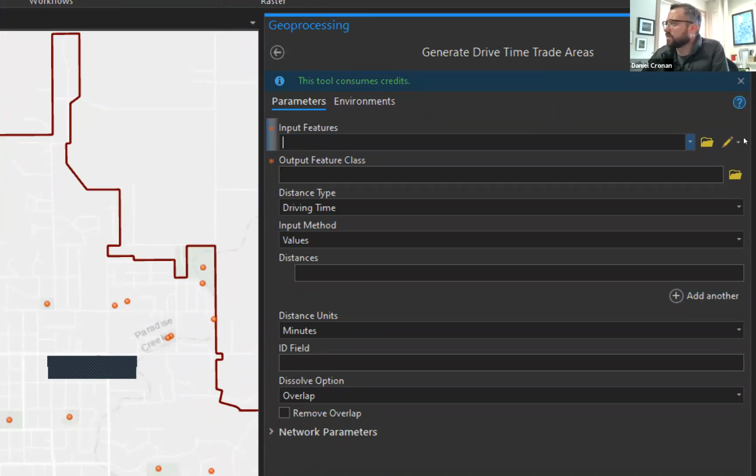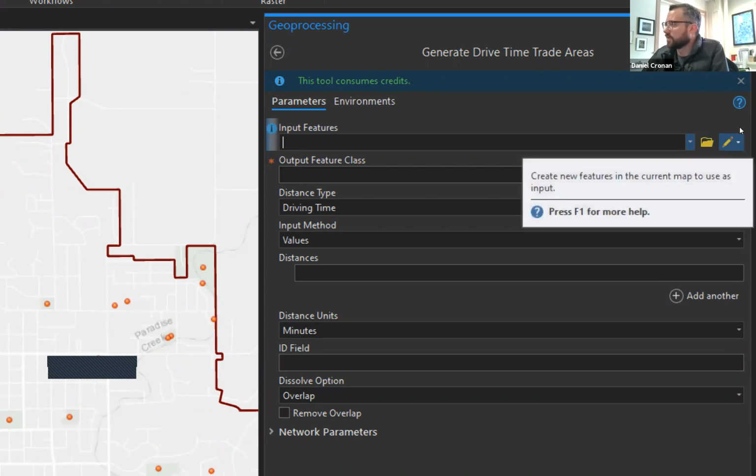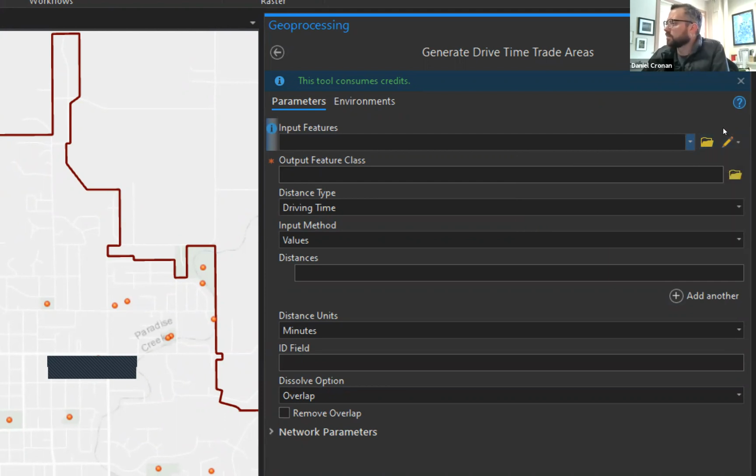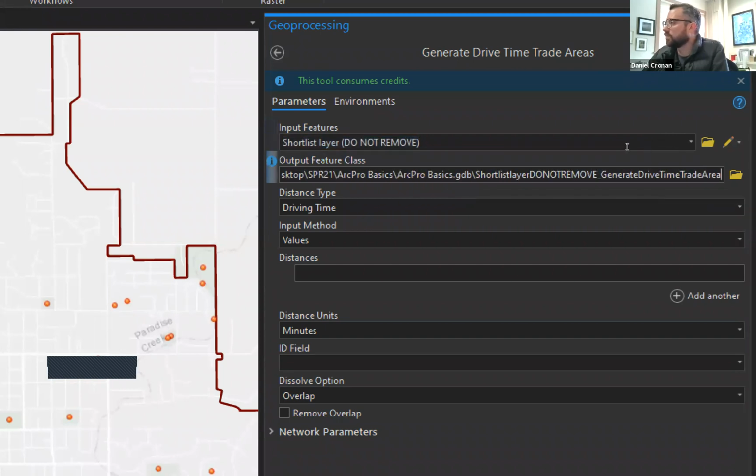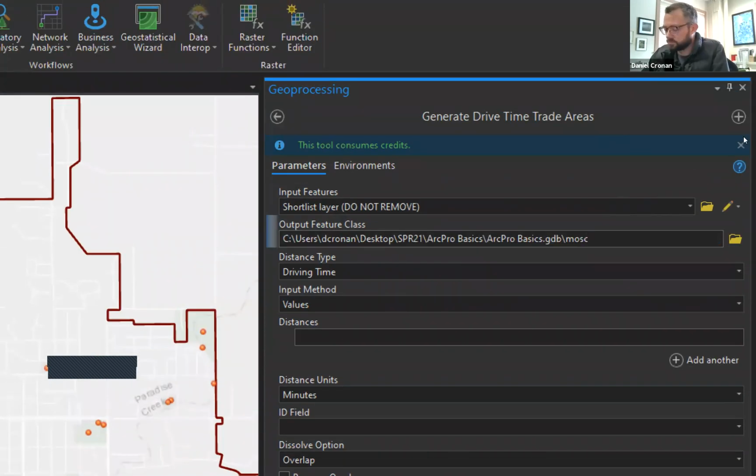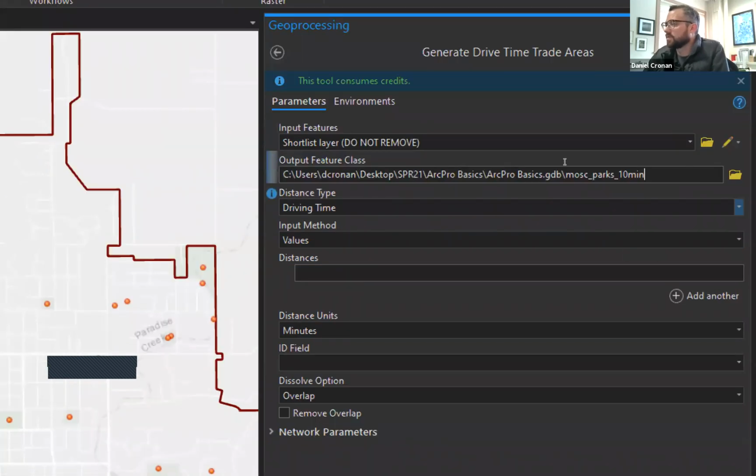And I want to do the same thing. Also, just as an FYI, over here you can create your own features and draw in whatever you value as being important. Let's run an input feature, and I'll have this as that same one, all of the parks, the point data for all the parks here. I'm going to change this output feature class. I'm going to call this, let's see, Moscow parks 10 minutes.